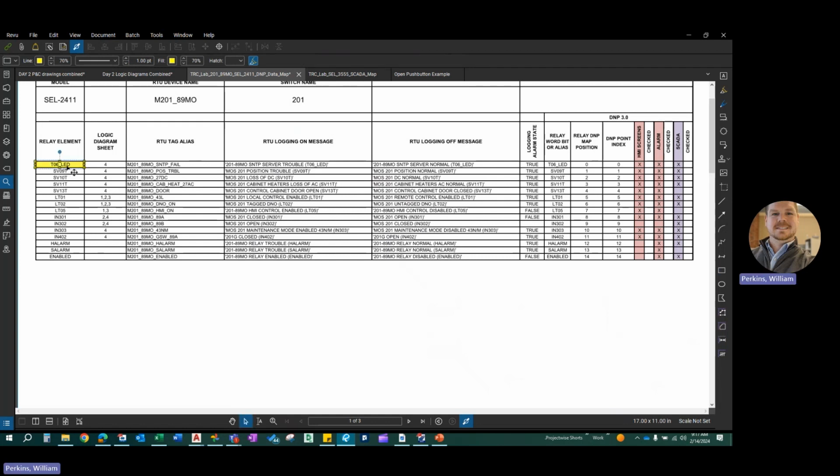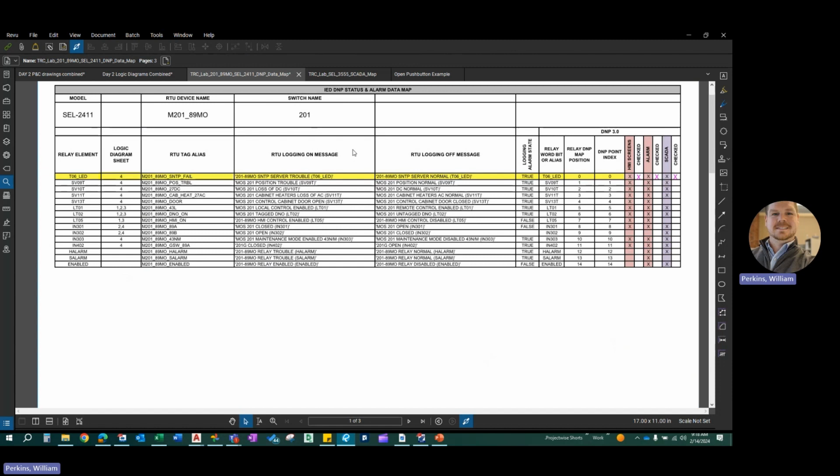So this will show that relay element 0 is TO6 LED. It does show up on logic diagram number 4. The tag alias is correct. They saw on the SOE that yes, the text is correct. The logging alarm state within the RTAC and the relay word bit is correct. If the mapping between the relay and the RTAC comes up properly, they'll highlight that. Once they test this point, they'll put an X here, and they check it for the alarm section, and then for the SCADA section, they'll put an X there. So at the end of commissioning, this entire sheet should be highlighted and X's should be populated in all the checked columns.